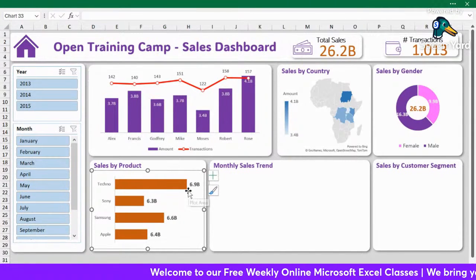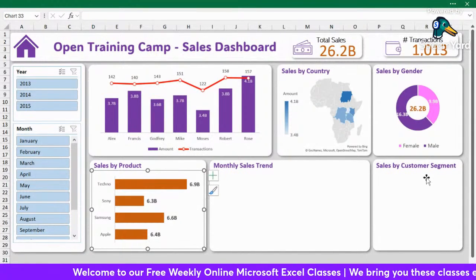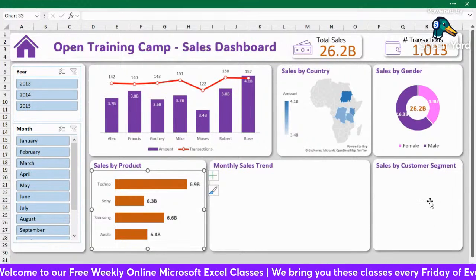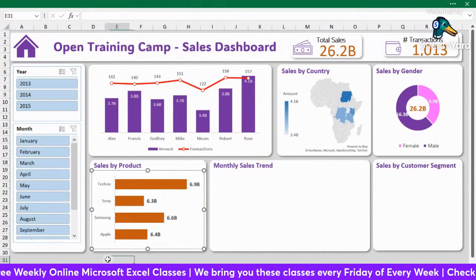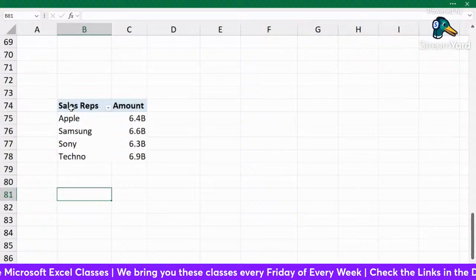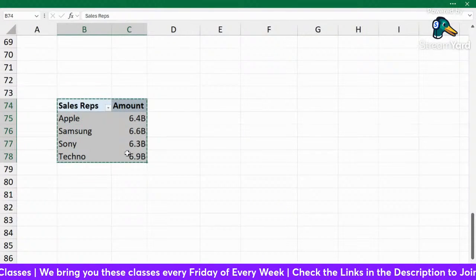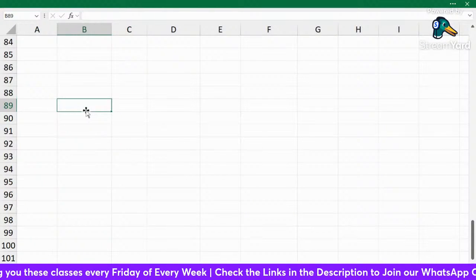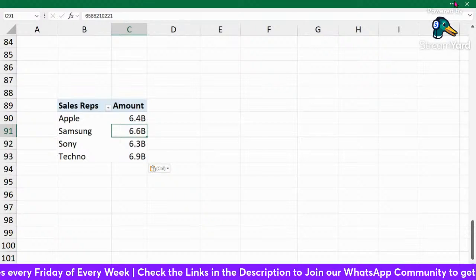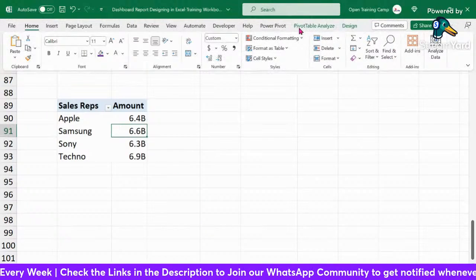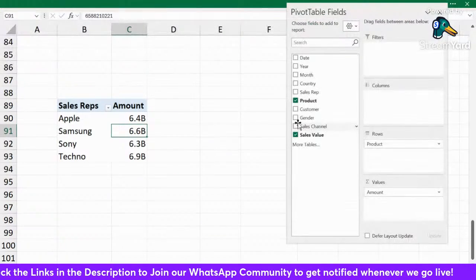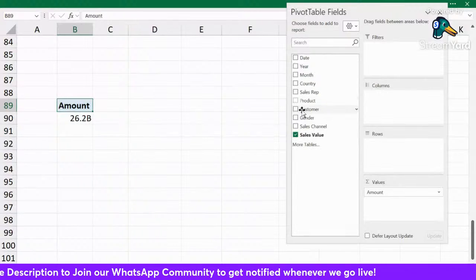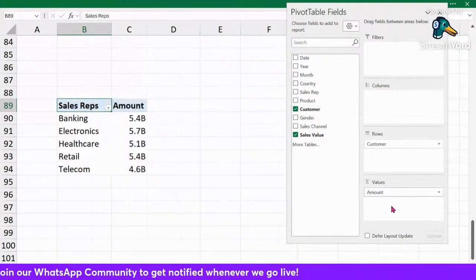Okay, so this one looks to be nice to me. It's the same chart that we want here, sales by segment or customer segment. So let us do that as well. I'll copy this particular report and paste right there and change this one to customer. So I'll just remove the product and I do customer.